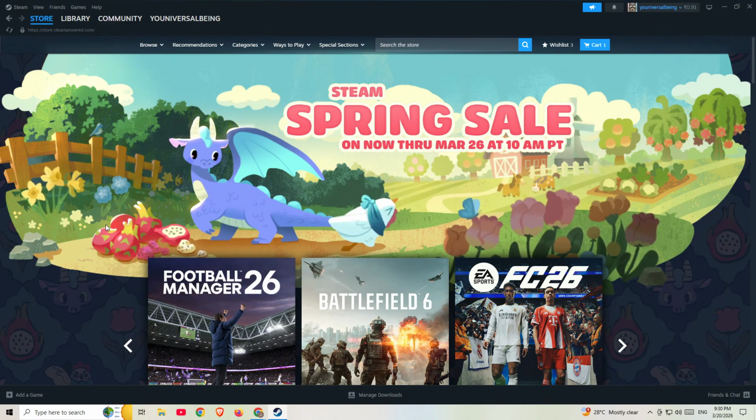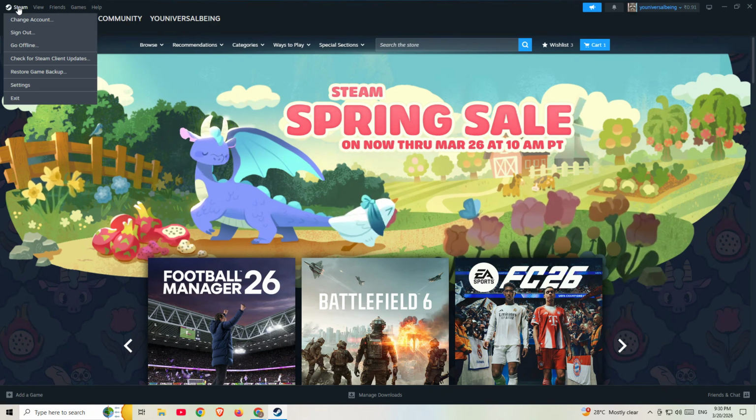Alright, let's jump right in. First, open Steam on your computer. Once Steam is open, look to the top left corner of the window and click on Steam. This opens the main Steam menu where you can access the different settings and features built into the platform.